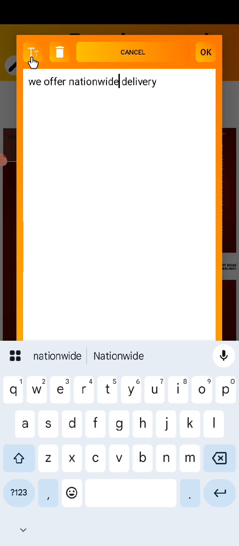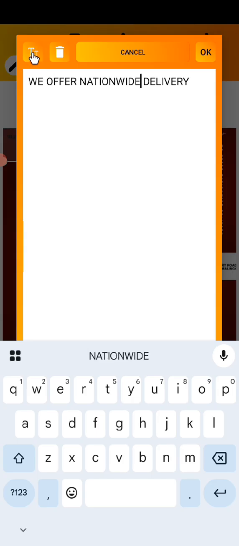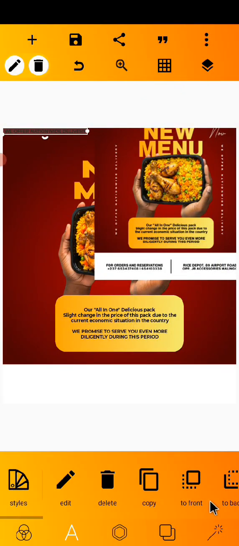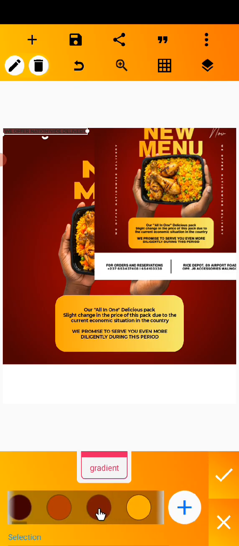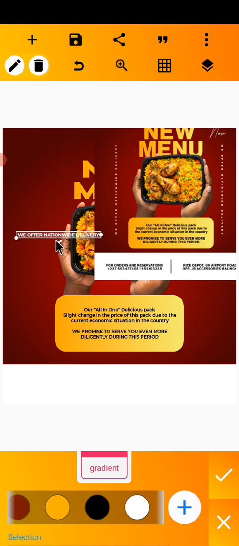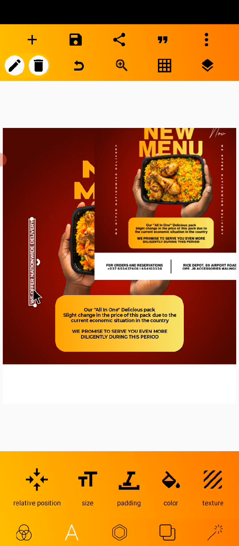I would love to capitalize every word, all the letters. So I'll just click on this to capitalize all letters. I'll click on my check mark, then I'll change the color to white as seen on the original design, then I'll bring it this way. I'll rotate it as seen on the original design, like this. Then bring it this way.